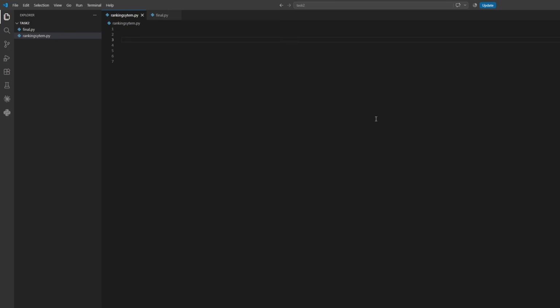So let's start to write the code. We have opened VS Code and we have created a file named ranking system. In that file I'm going to explain, and then I'll write the whole final code with better visualizations. I'll call it movie rating.py. Whether you call it ranking system.py or movie rating.py, whatever you want, you can call it.